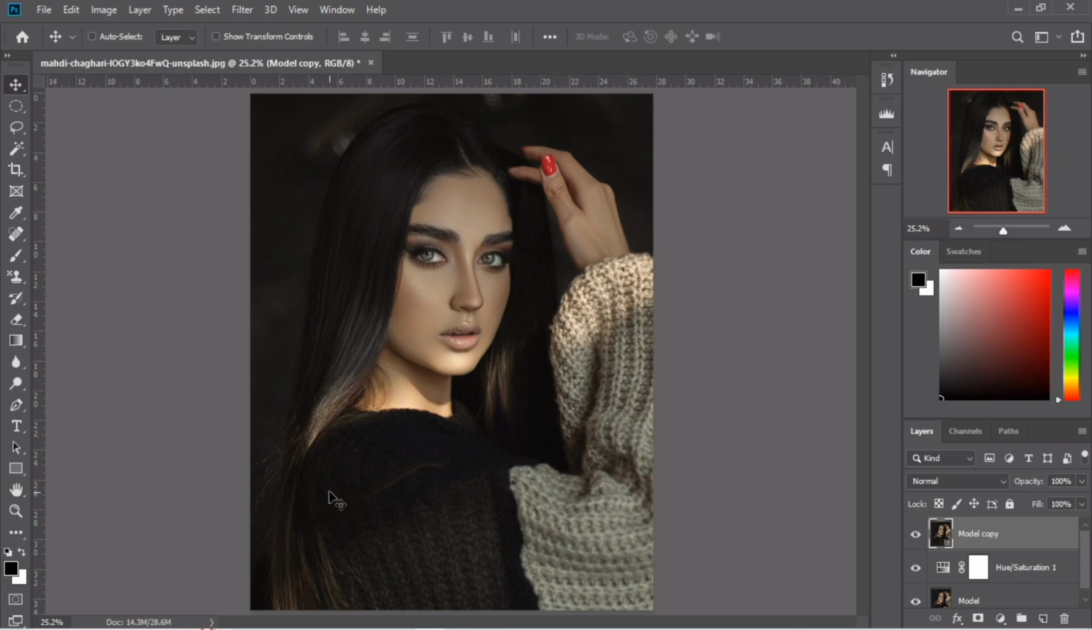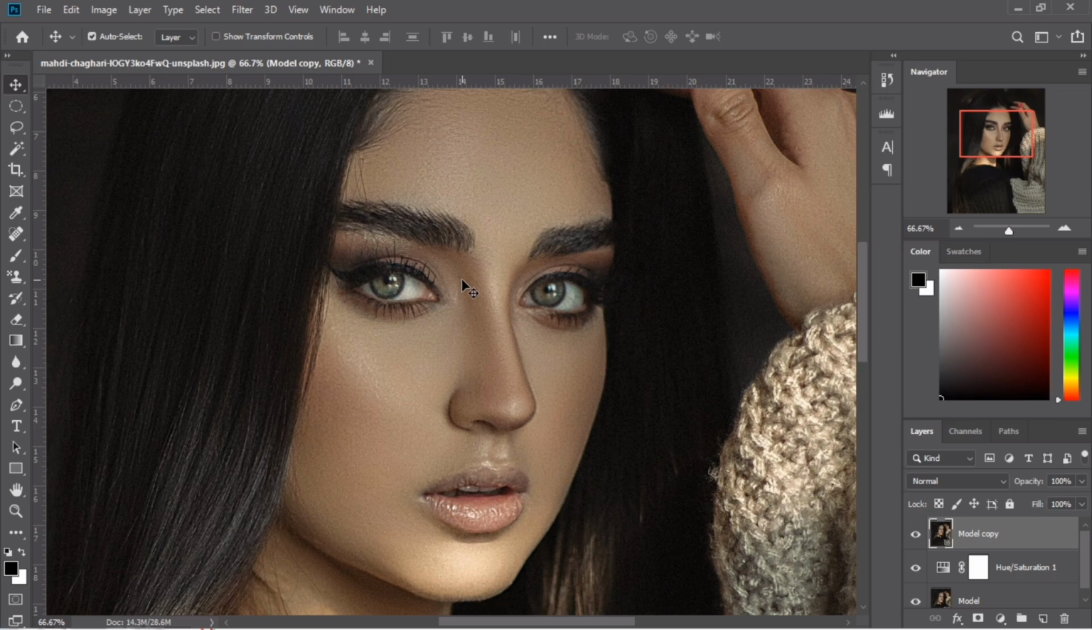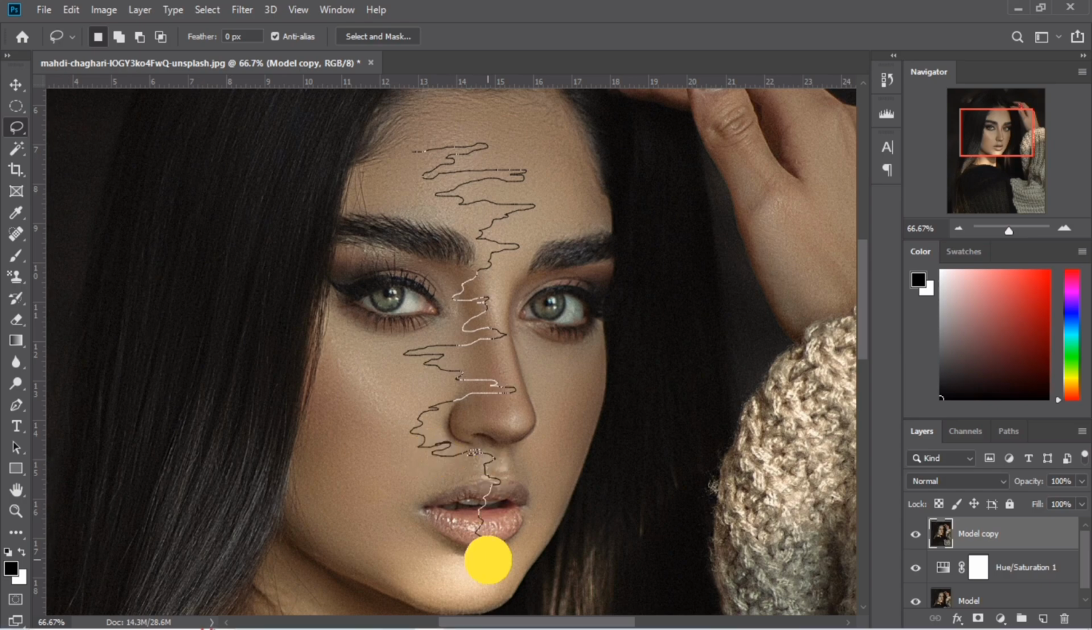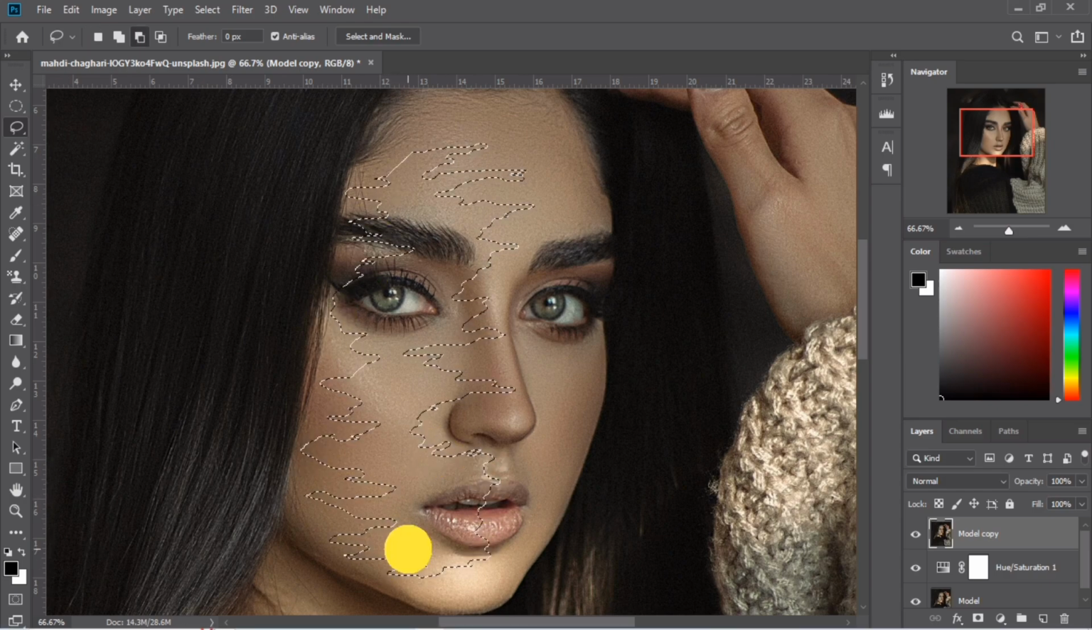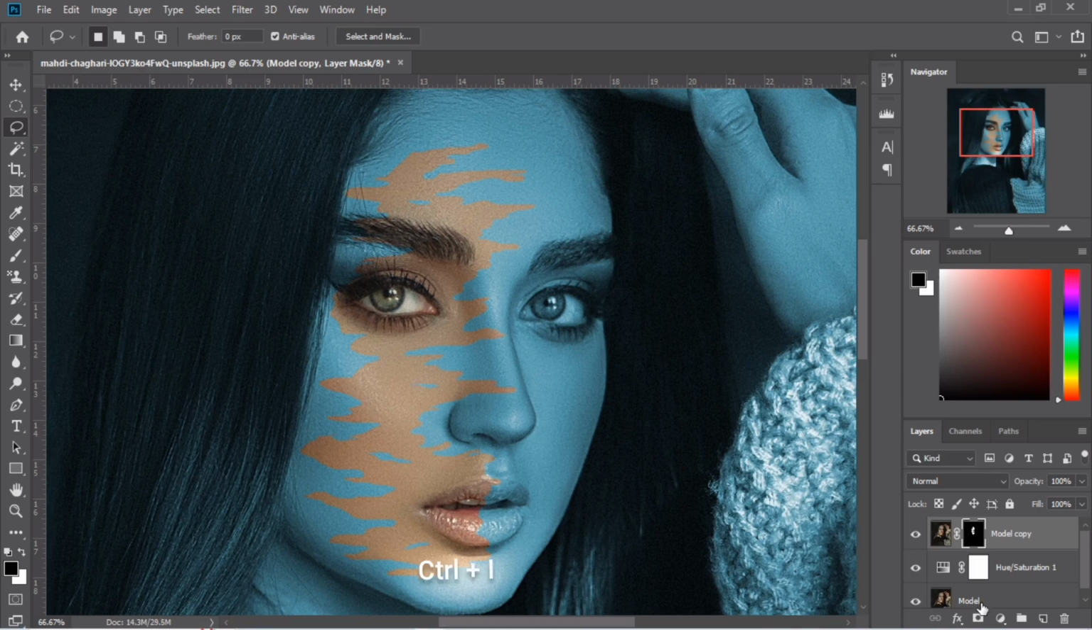Now zoom in on the photo a little bit and then select the lasso tool from the toolbar and make a rough selection over the face so it will look like a tear face. I am speeding up the process for your convenience. Now create a mask from the selection and then press Ctrl I to invert the mask.